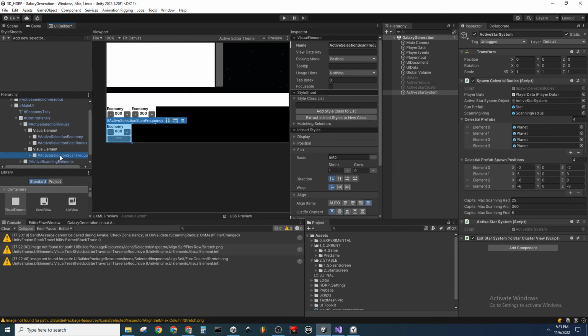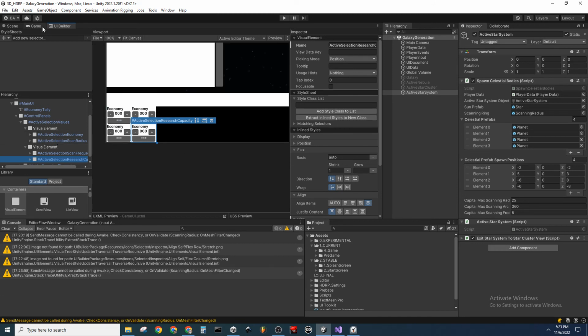So I'm going to duplicate this here, and so I guess we can say active selection, and we'll go with research capacity. And they're all spelled incorrectly, but we can take a look at how they scrunch stacked like that.